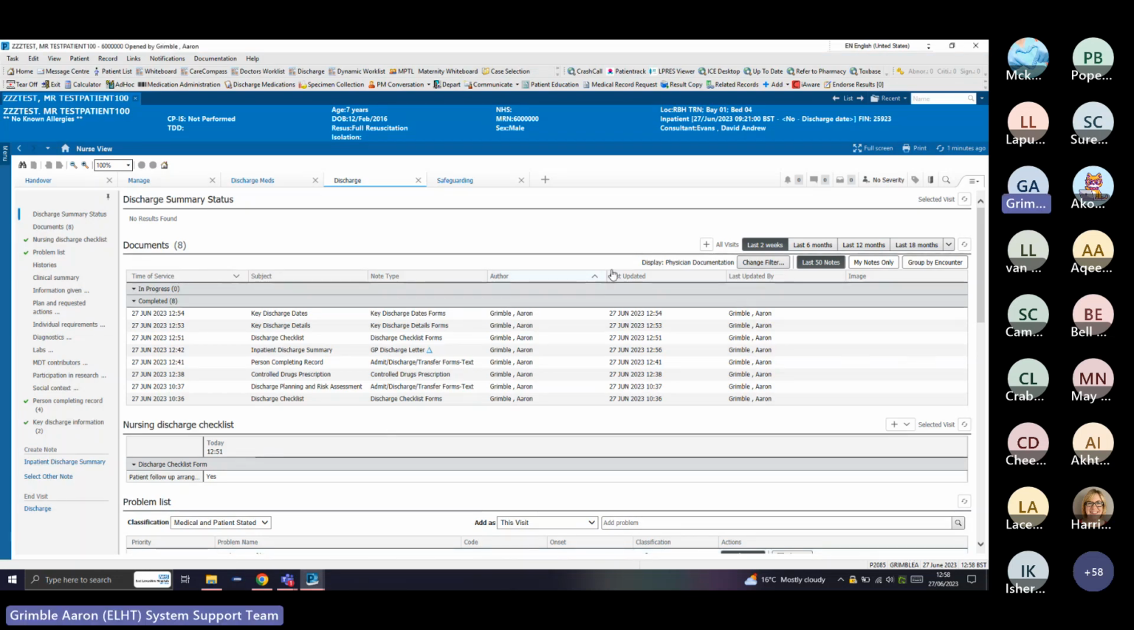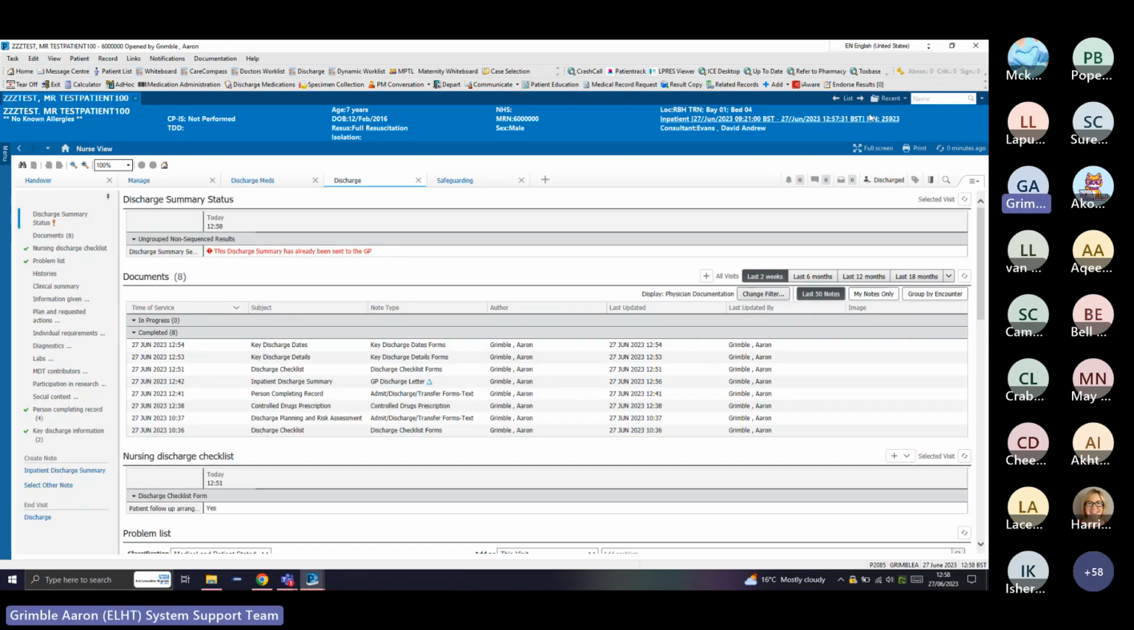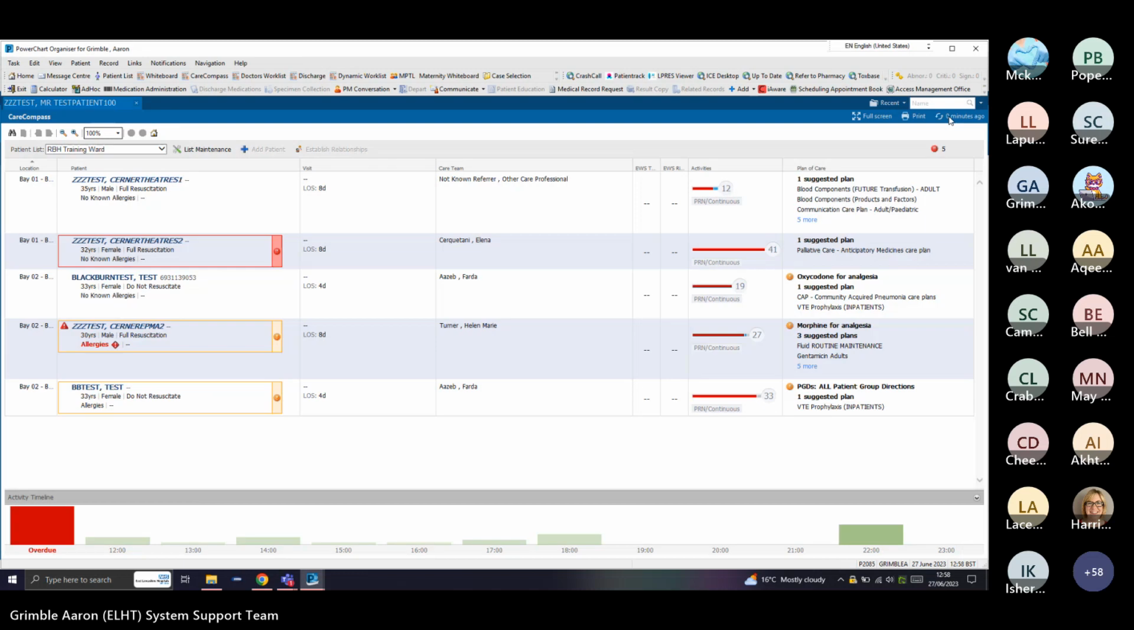So again, if I refresh my screen using the refresh button up at the top, you'll now see in the patient banner that the discharge date and time has been populated. Also, if we navigate back to Care Compass and refresh my screen, the patient has disappeared.